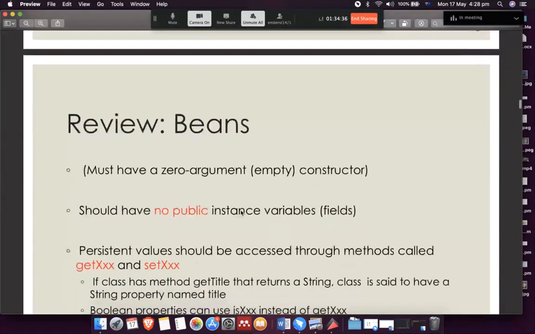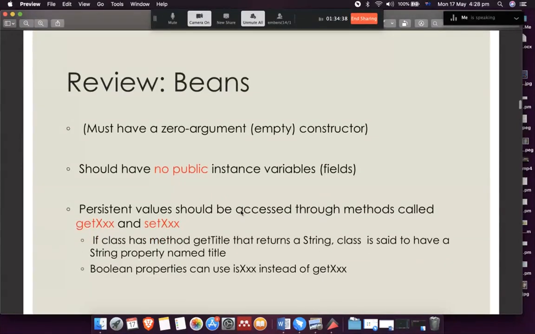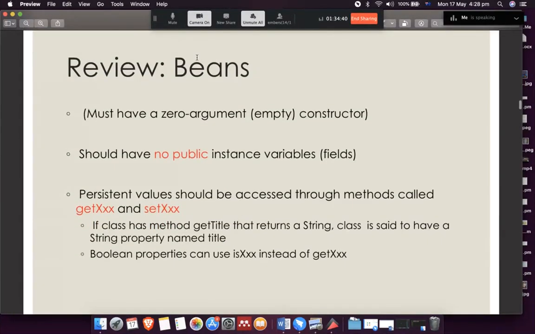So our model components are usually Java beans. If you don't remember Java beans, here is just a reminder. We have used Java beans before. Java beans must have a zero-argument, empty constructor.